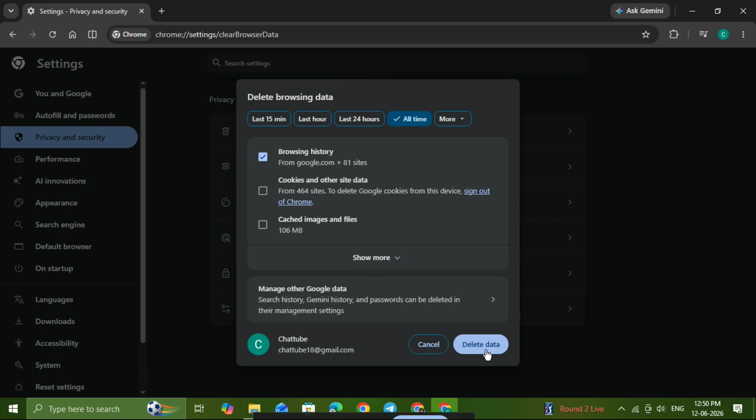session. If you ever need to do this again, just remember the shortcut. Ctrl, Shift, and Delete on Windows or Command, Shift, and Delete on Mac. It's one of the fastest ways to manage your browser privacy.